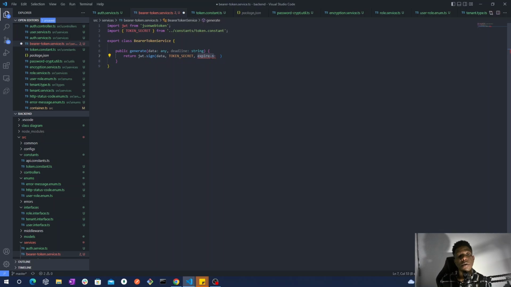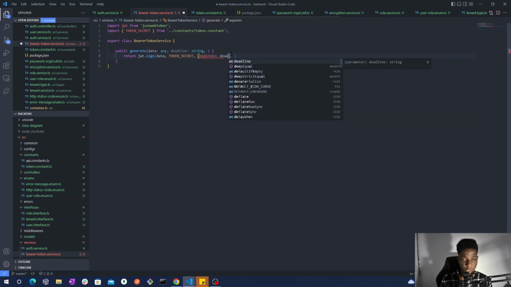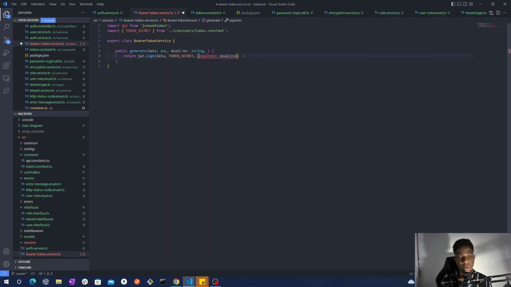So here we have an option called expire in, and we will say 24 hours. And here we will have the deadline. We will use the deadline instead, and we will pass the time here in the deadline. So we'll have optional data.